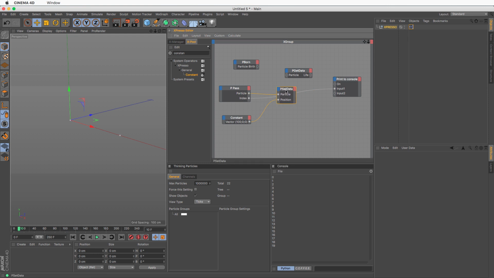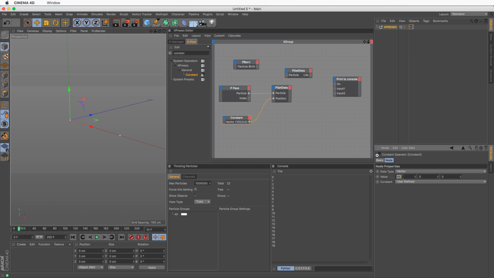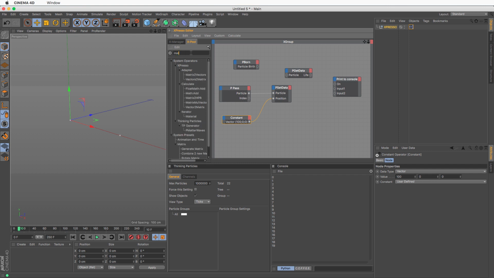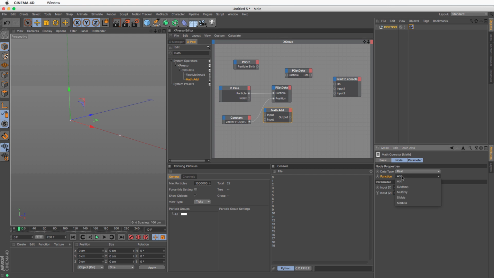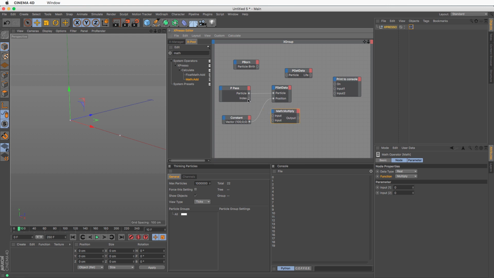Because I have this nice little integer, I can do a simple multiplication, which means I'm going to get every single particle and put it at a specific distance, but this distance is not going to be a fixed number. It's going to be a number multiplied by the index. So let's go here and select math. Let's get math add. Select it and say I don't want to add, maybe I want to multiply. So I'm going to multiply my index 0, 1, 2, 3.